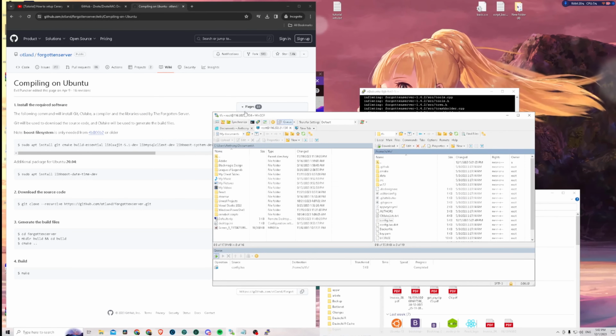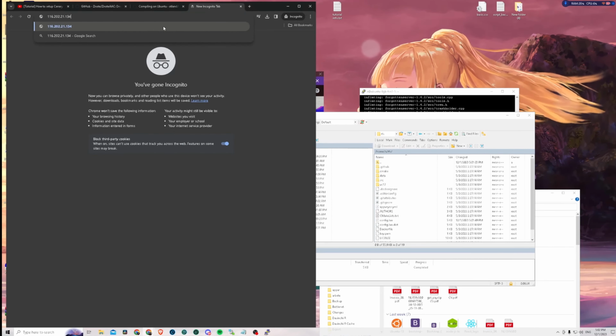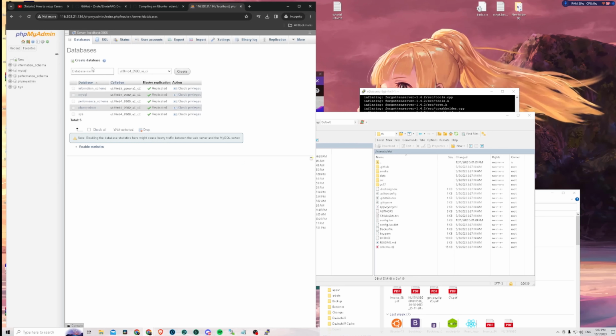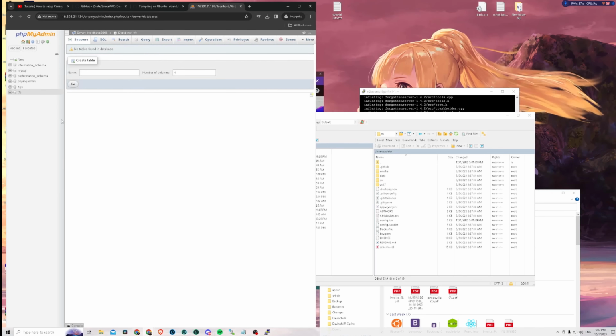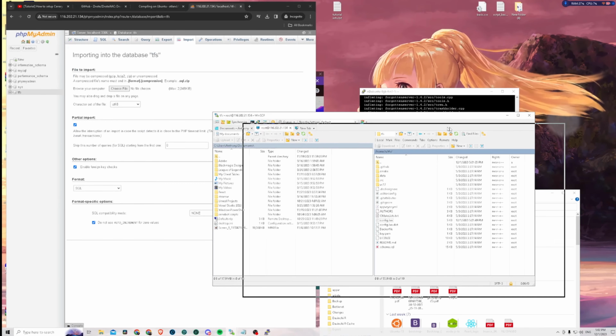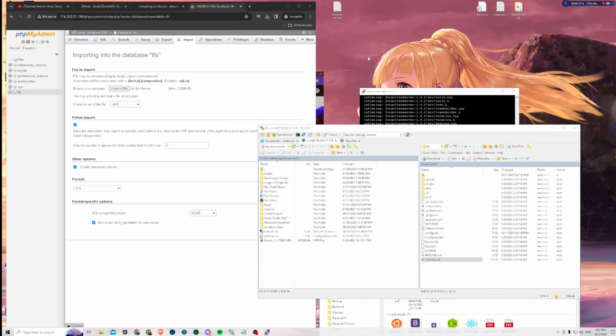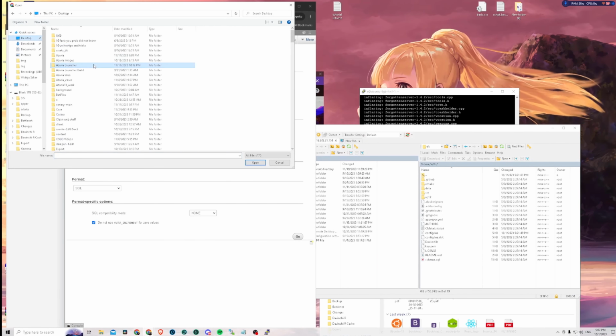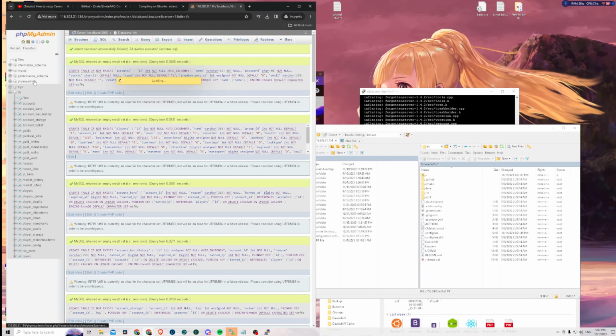Now we can go ahead and enter phpMyAdmin. Go ahead and write in your details. In here, go to database, create a database, call it TFS. Go ahead and press import. Go ahead and take the schema.sql file, put it on your desktop, choose file, desktop, schema.sql, hit go.